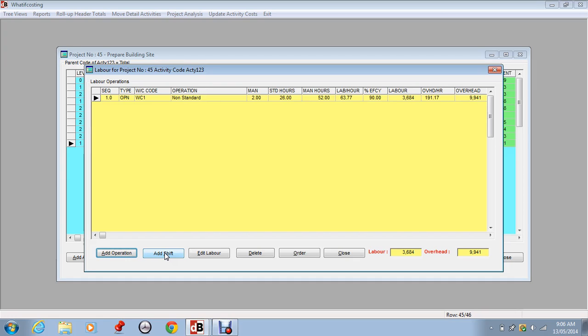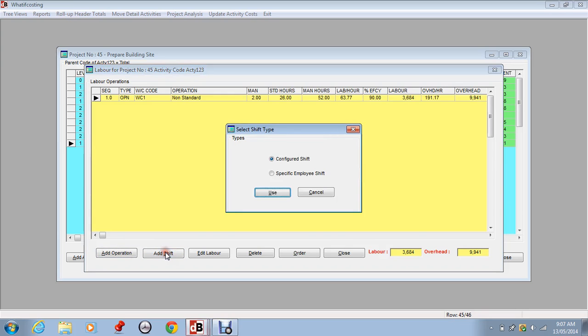Before you can start doing this, you must have created configured shifts. This is covered in another tutorial, so we will assume you've seen that. We'll click on Add Shift. You can add a configured shift directly, or you can add for a specific employee. The difference here is you might just want to add one employee's shift over a period of weeks.